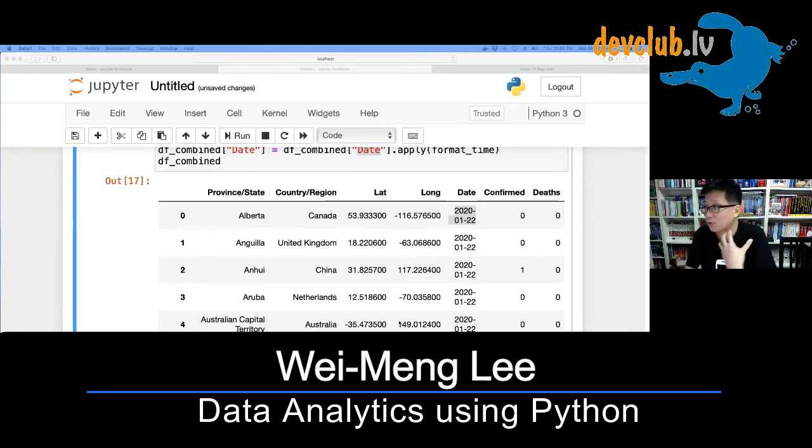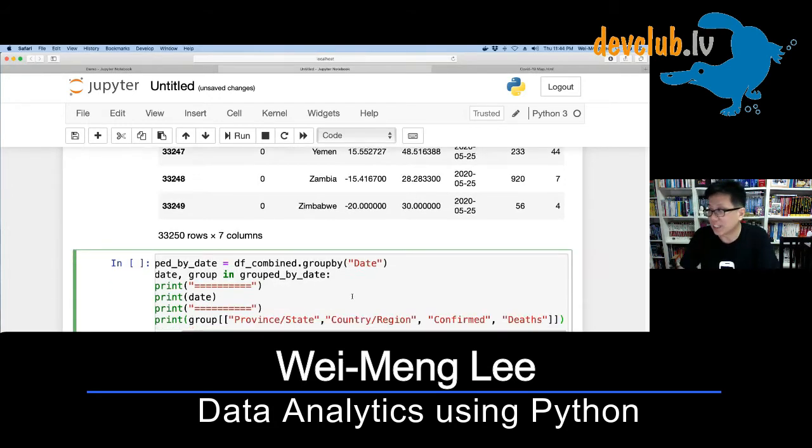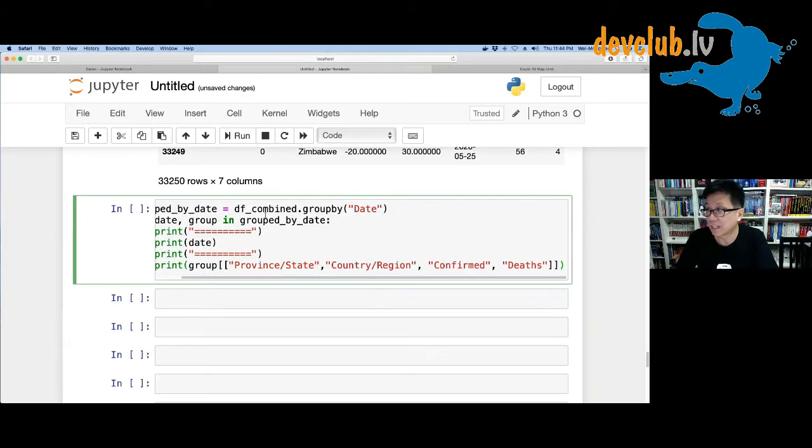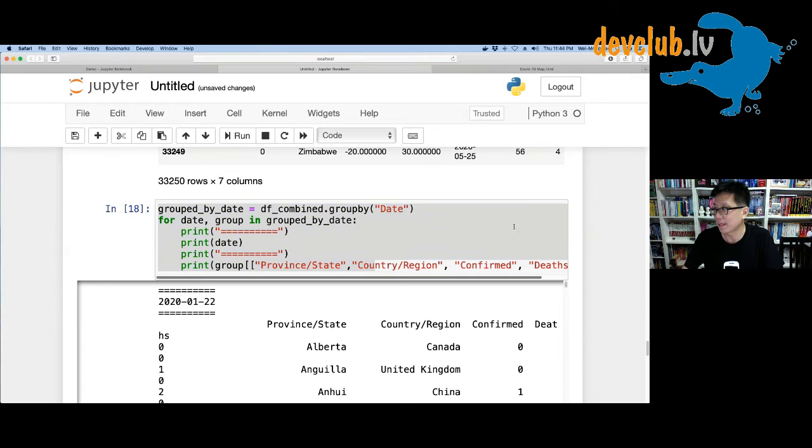So we want to know what are the daily numbers for confirmed and death cases. I can group the data frame using the date column. So I can do a data frame group by date, and I can iterate through this particular group by object and print out the numbers for each day. So I'm going to run this and you're going to see the values.